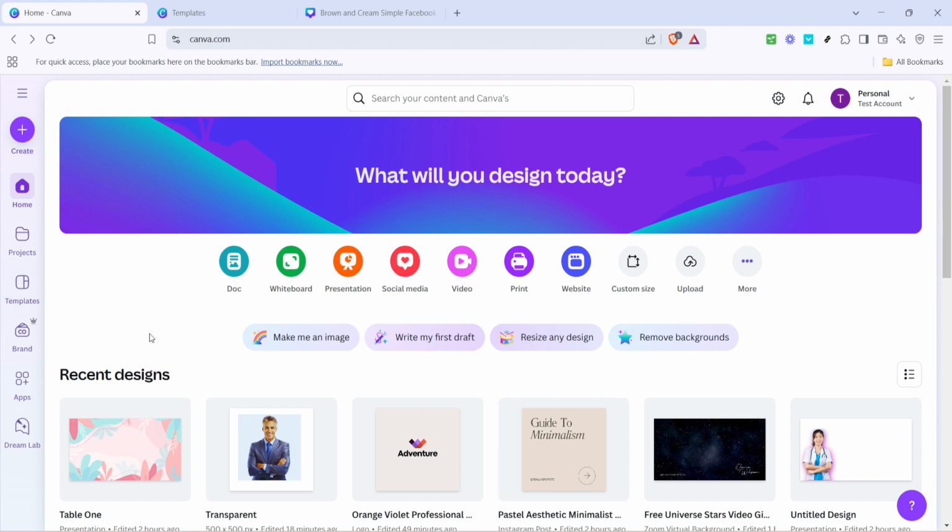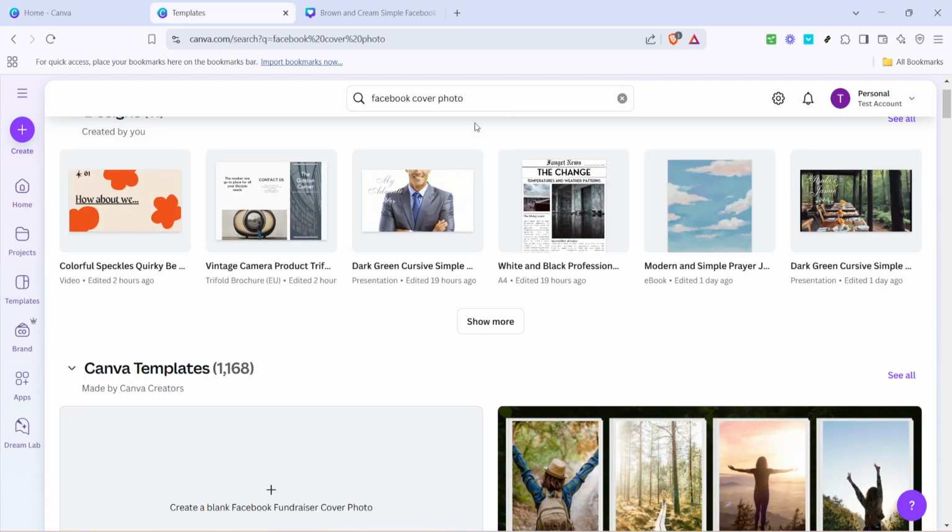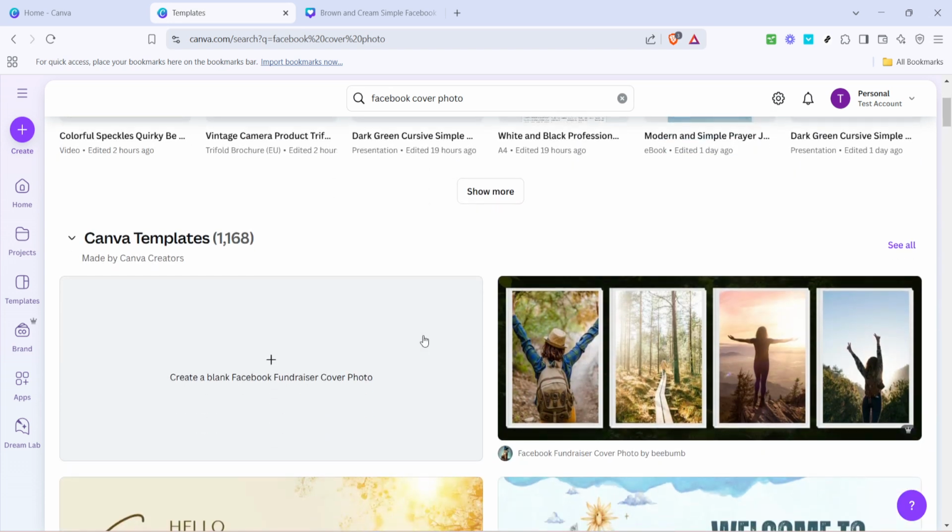First, you'll want to head over to Canva's website. It's a fantastic platform that offers a variety of customizable templates, and it's user-friendly, even for beginners. Once you're on Canva's homepage, navigate to the search bar located at the top. Here, you'll type in Facebook cover photo. This search will yield a wide array of pre-designed templates specifically tailored for Facebook cover dimensions, taking the hassle out of manually resizing your design.